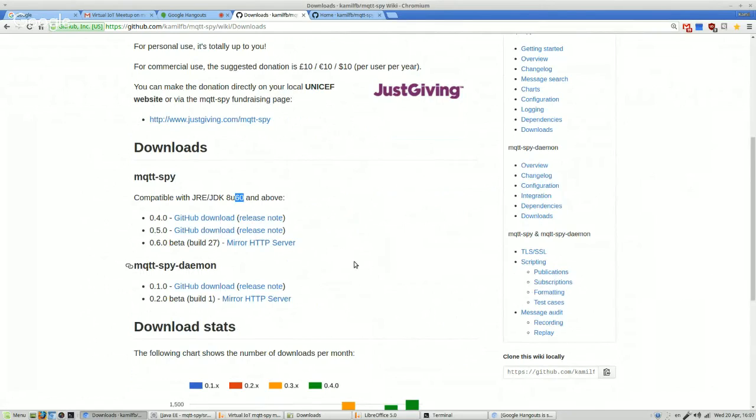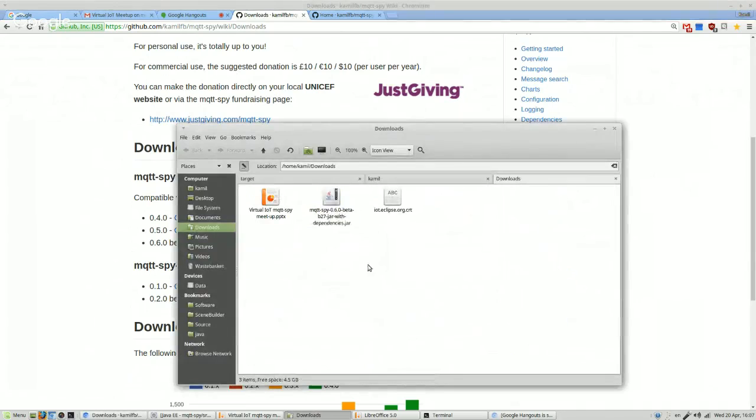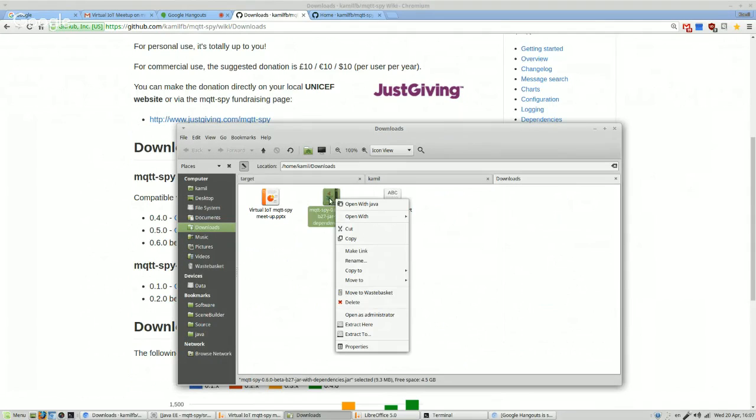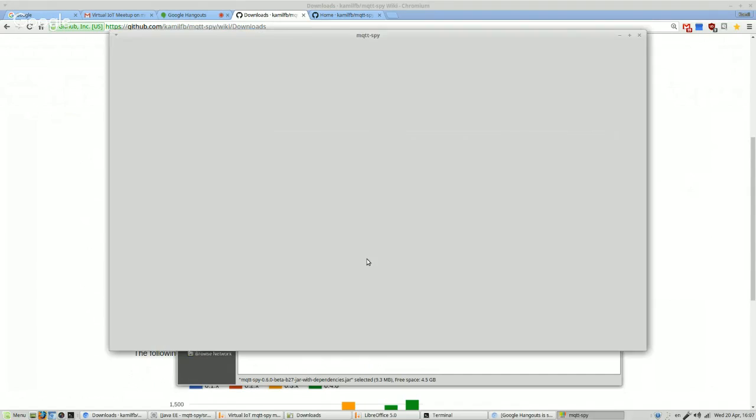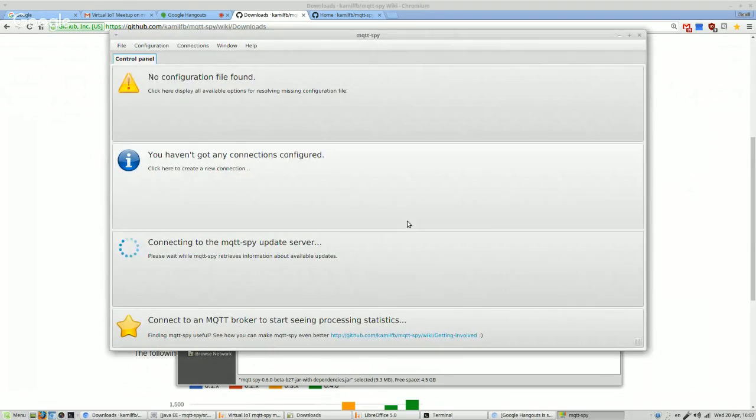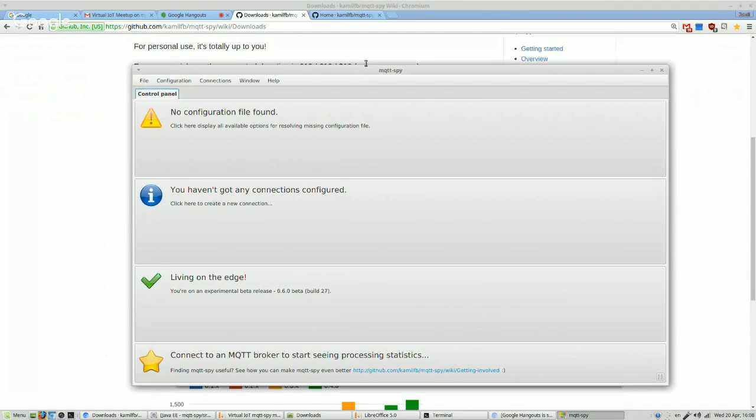Otherwise, certain things might not work. So we've got that version, we've downloaded it, and the first thing we do is double click on the jar, and hopefully in a few seconds, here we go, it will start up. The first thing it does when you start it up is check with the download server which version you've got, and it will give you some indication of whether you're up to date, whether you need any updates, and so on.